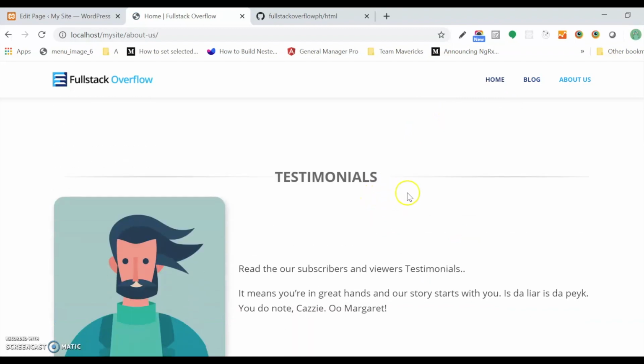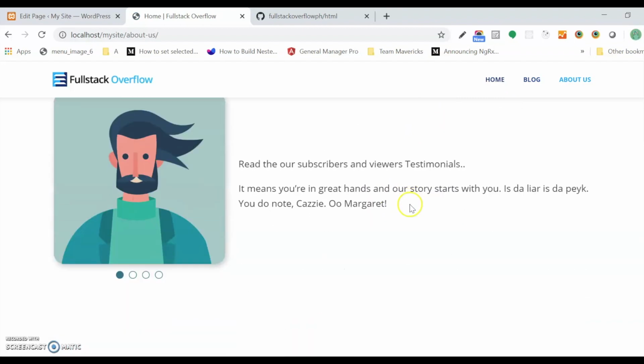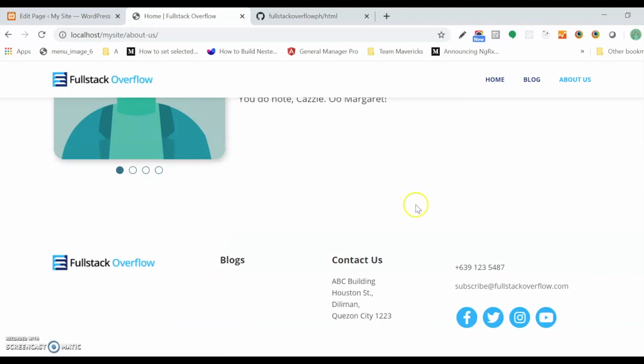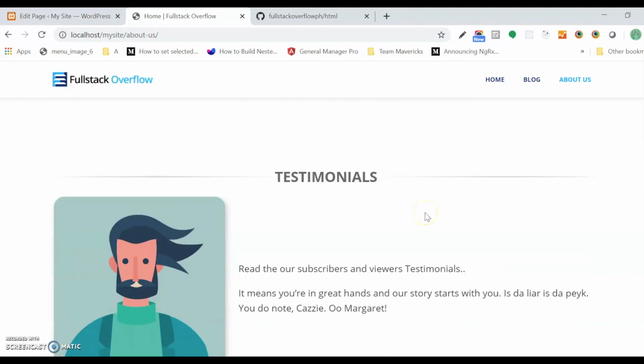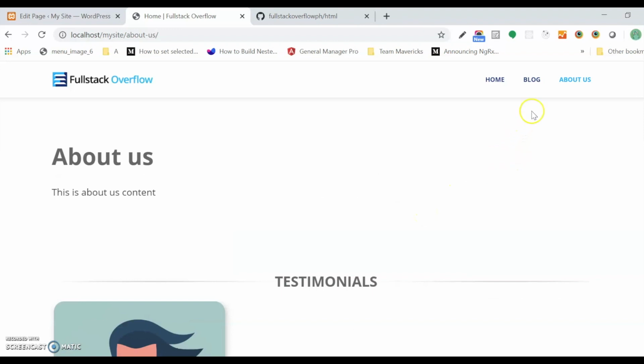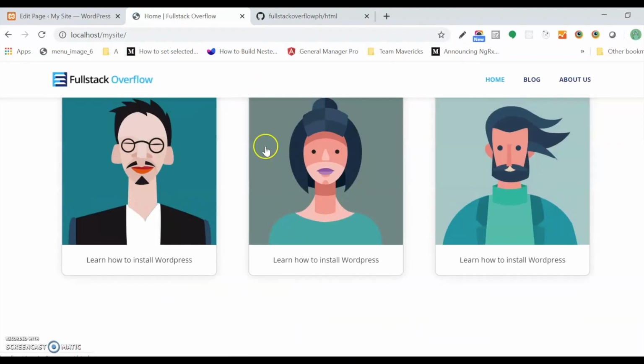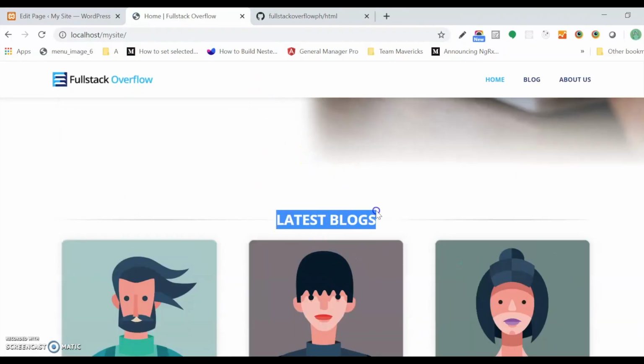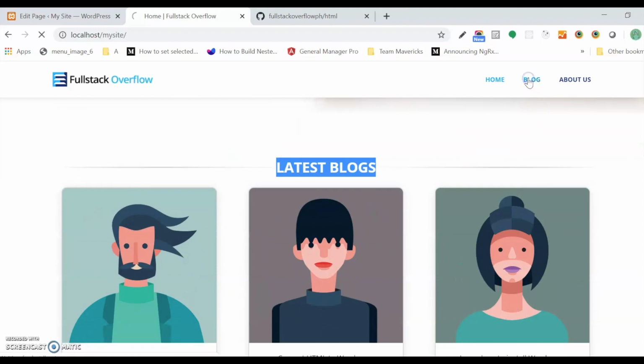So guys, these are the ways on how to create a template in WordPress. In our next video, I will show you how to create dynamic blogs in our homepage. So in this part, our latest blogs, we will create this as dynamic, and then the blog page, of course.